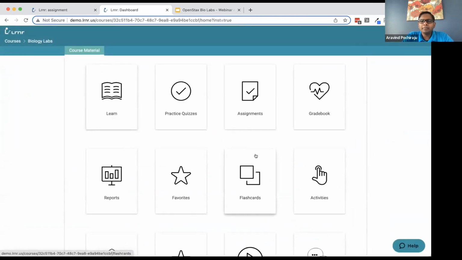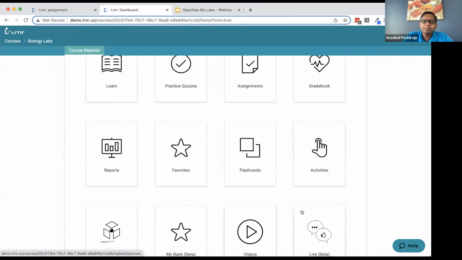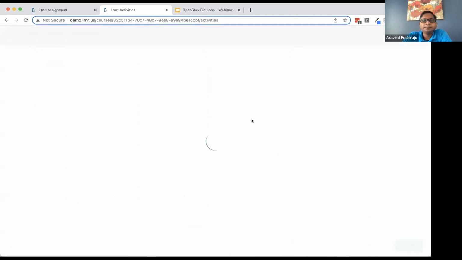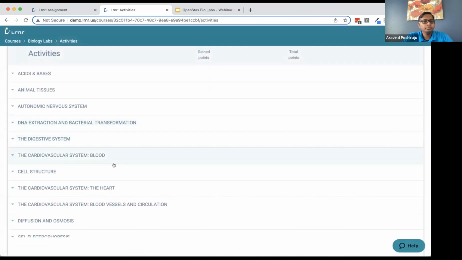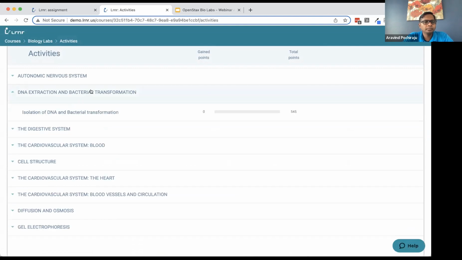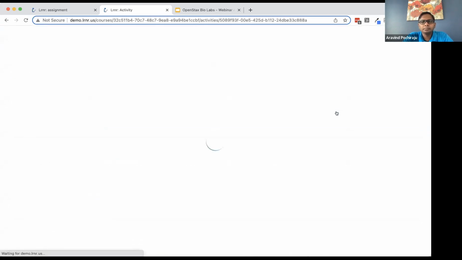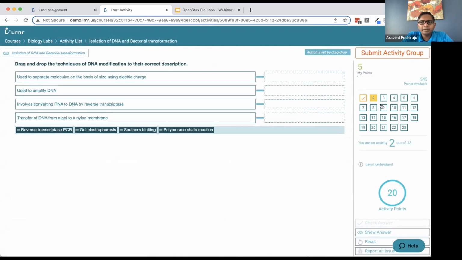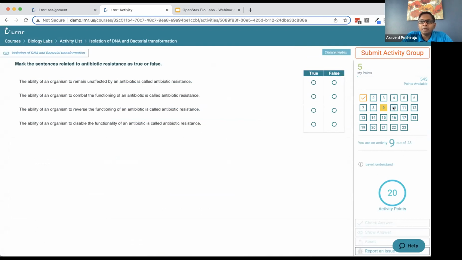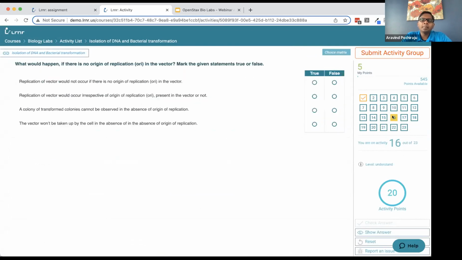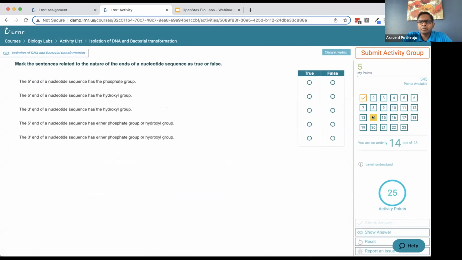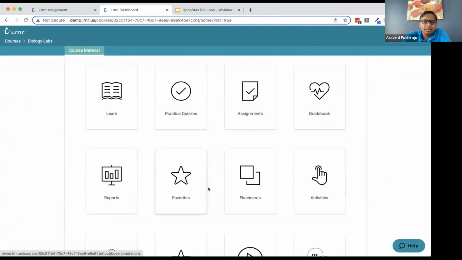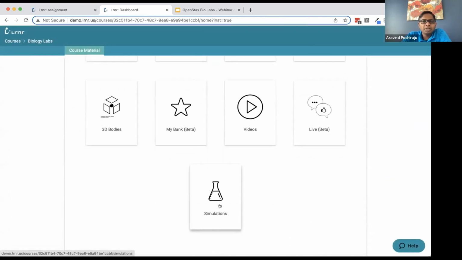So we also have a whole bunch of activities, and then finally we'll go to the virtual labs and simulations in a minute. Again, there's a ton of questions and activities that you can assign. You can consider this as more of pre-lab activities and quizzes. And then finally, let me show you all the simulations that we have.